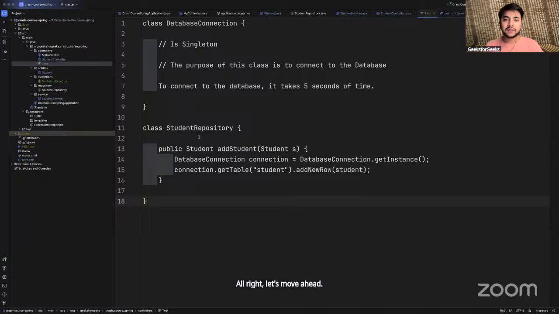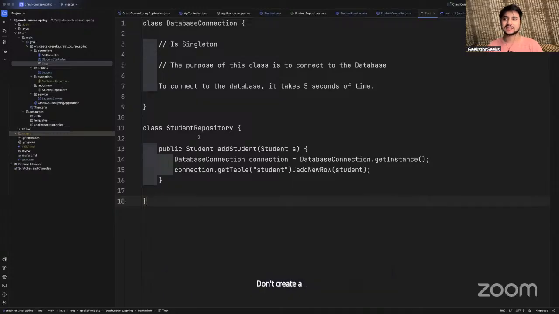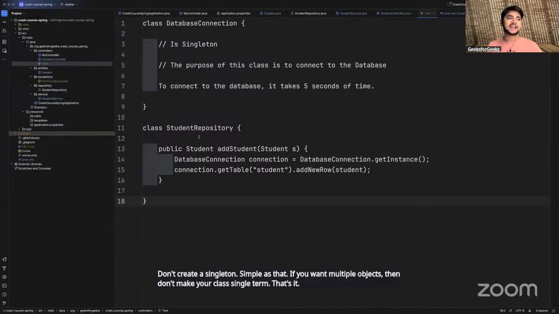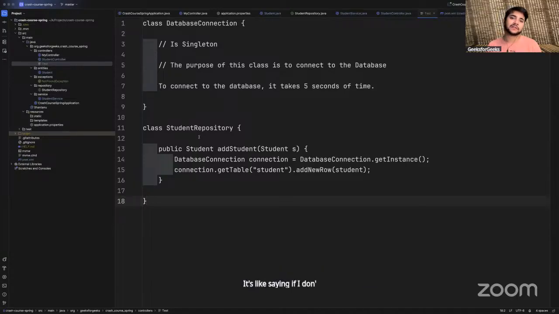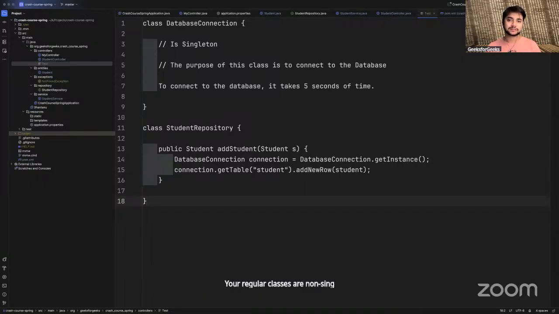And what if we want multiple objects? If this is asked in an interview, then don't create a singleton. Simple as that. If you want multiple objects, then don't make your class singleton. That's it. It's like saying if I don't want the value true, what should I get? Then false. It's as simple as that, right? Your regular class is going to be a non-singleton class.